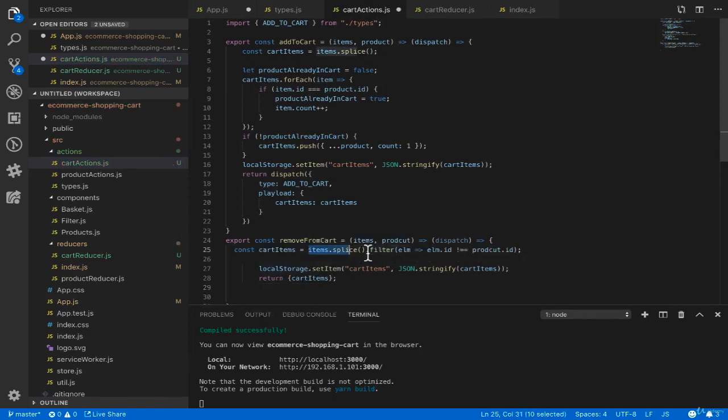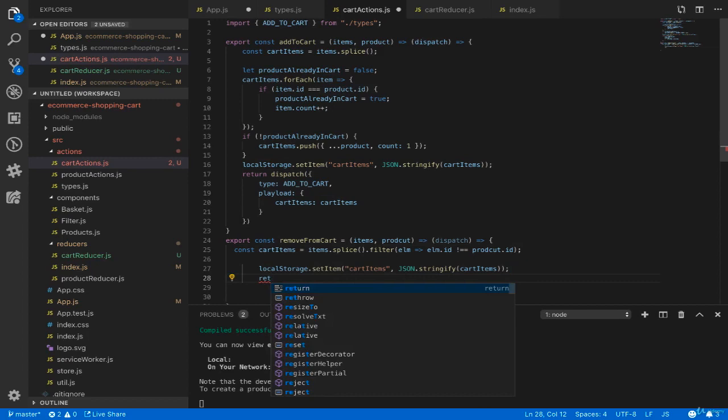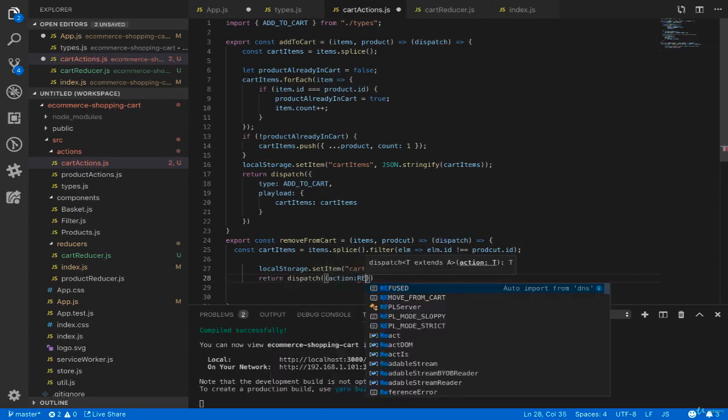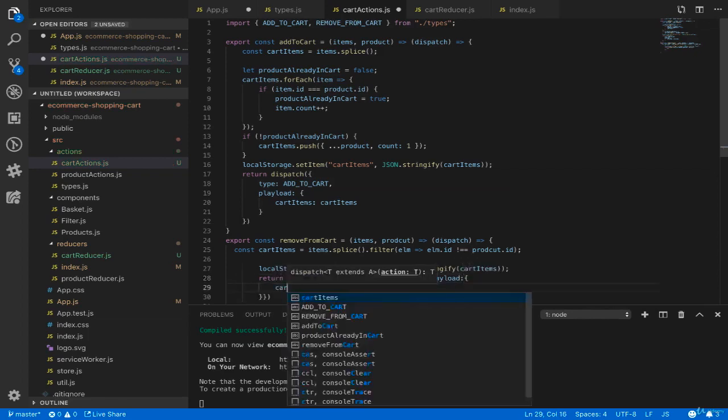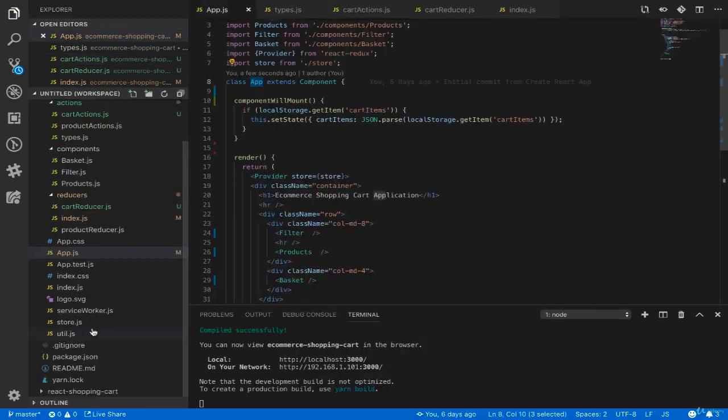What we do in this line is create a copy of items in the cart and remove the items that are equal to product. And in this line, we save the cart items in the local storage. And at the end, we need to dispatch the action remove from cart with the related payload, which is cart items.